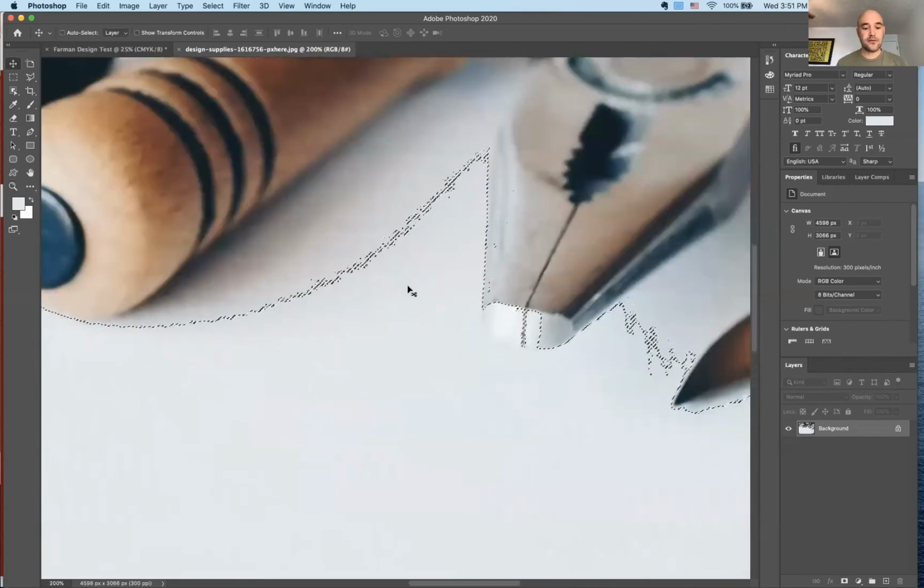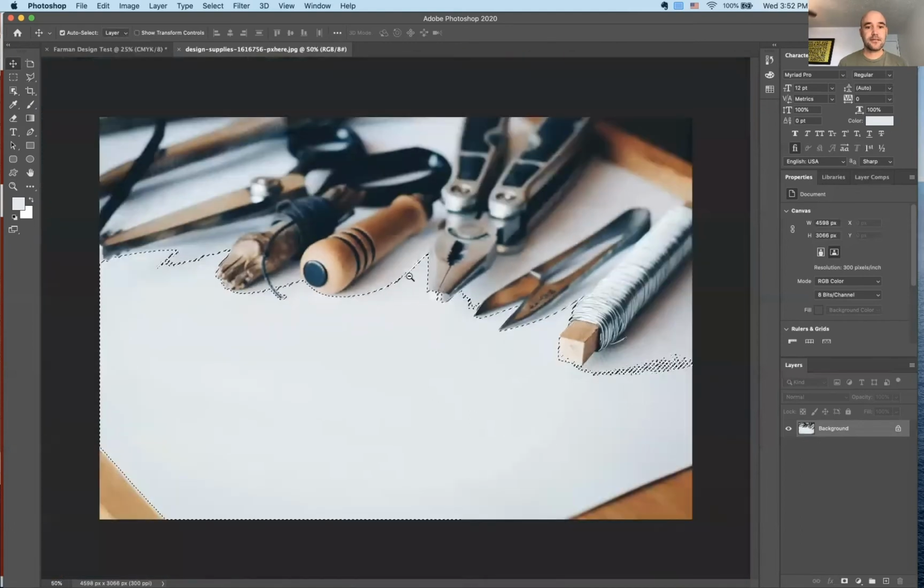And if you need to zoom out, you can go space bar, Command or Control, and then Option or Alt if you're on a PC. And then you just hold those three things down and click, and that zooms out.